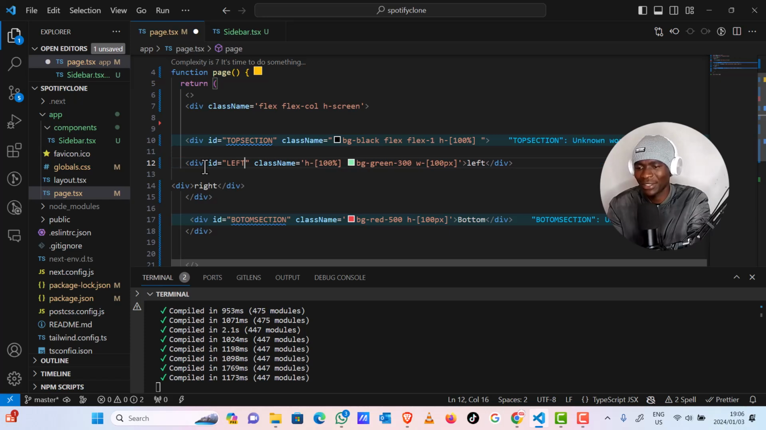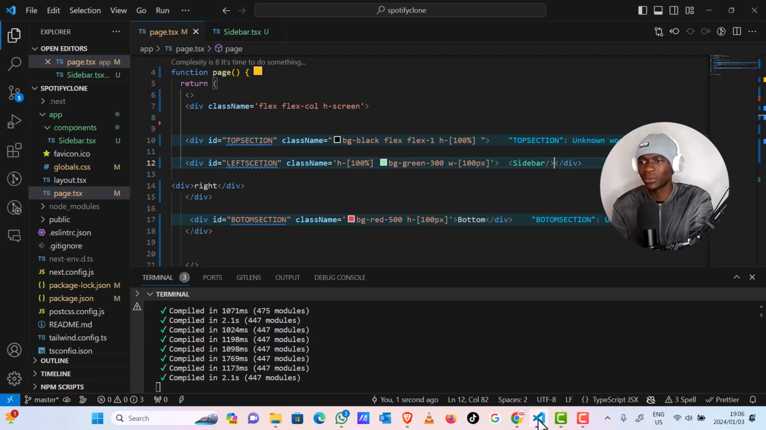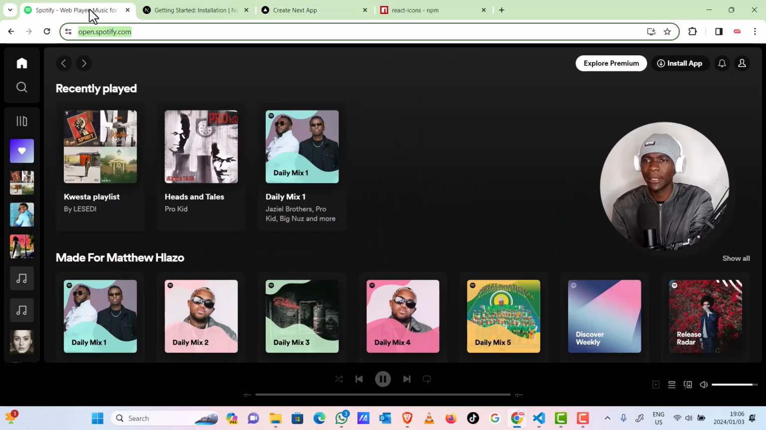Left section. And then we're going to put sidebar there. As you can see, now there is sidebar in the left section. Okay, guys, we are making progress. If you are on this stage, that means you are progressing. We are becoming better developers. So let's continue and check the Spotify.